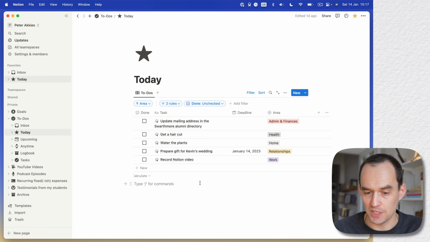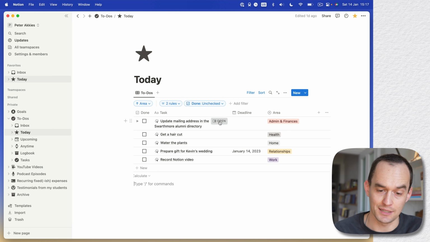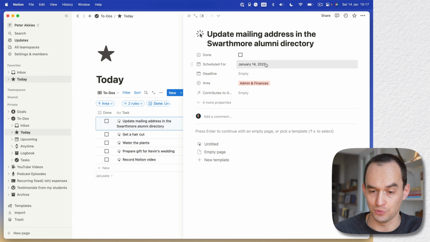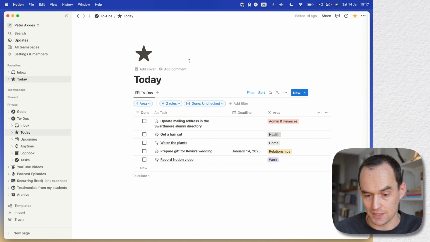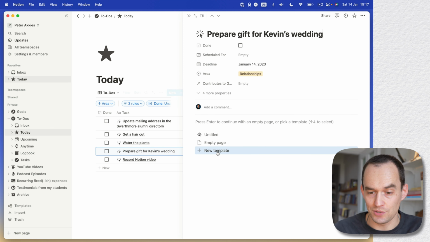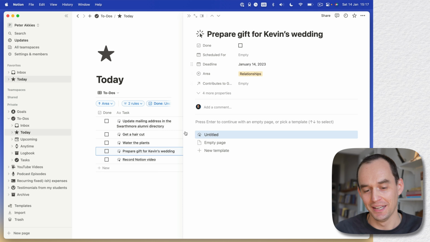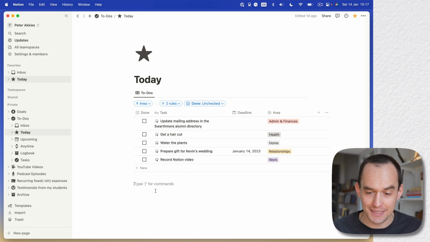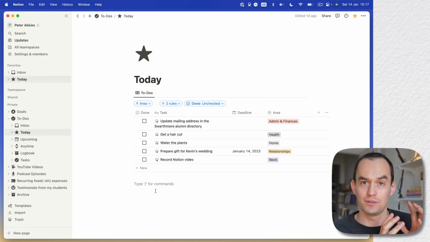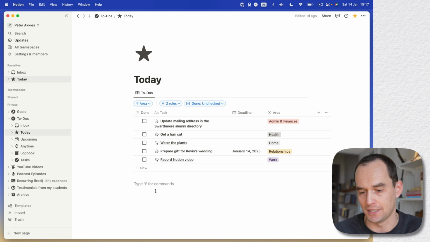So for example, this particular task to update my mailing address shows up here right now, because if I open it, we can see that we scheduled it for today. But here's another task, this one that says prepare gift for Kevin's wedding. If I open that, you'll see that it's not scheduled for today, but the deadline is today. I must do that today because I'm going to a wedding party tonight. So I have to do this today. That's why it shows up on my list. So this is a really nice way to think of what you need to do today, right? Things that have to get done and things that would be really good to get done.